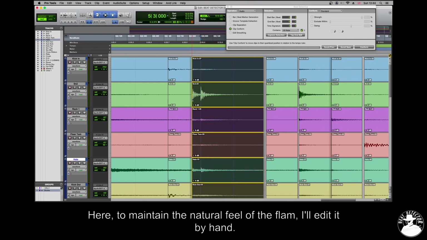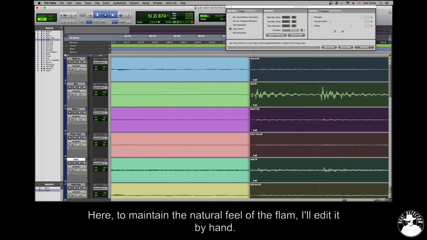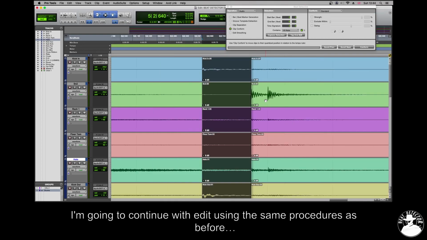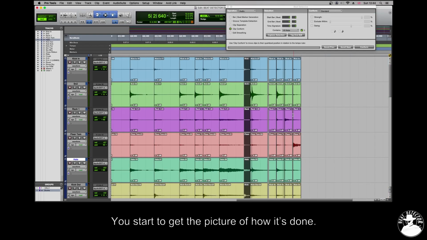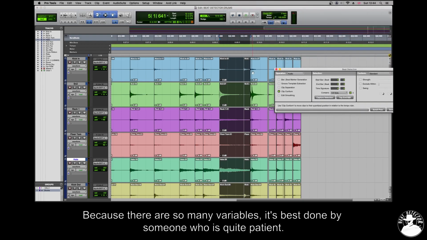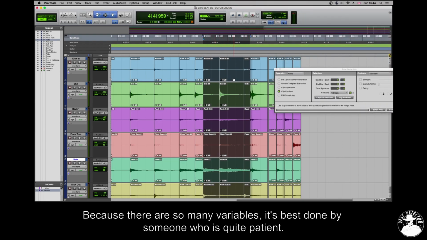Here, to maintain the natural feel of the flam, I'll edit it by hand. I'm going to continue with the edit using the same procedures as before. You start to get the picture of how it's done. Because there are so many variables, it's best done by someone who's quite patient.